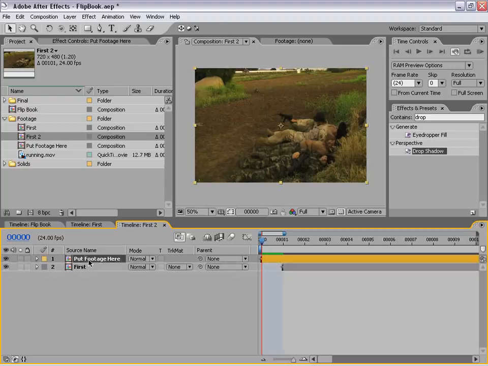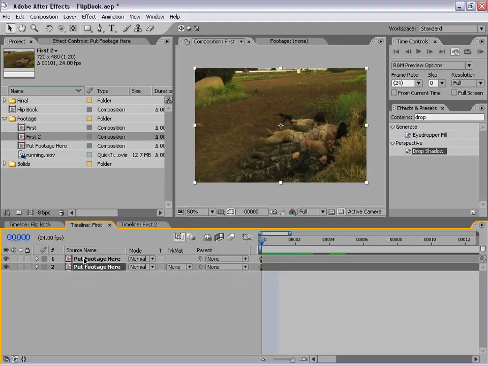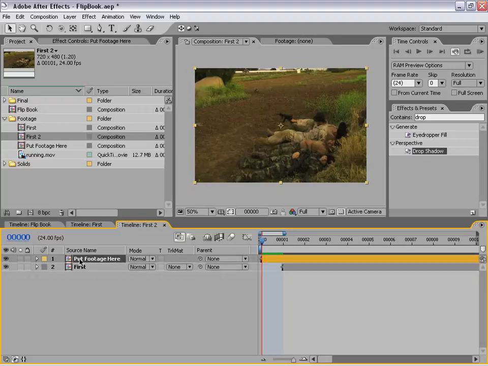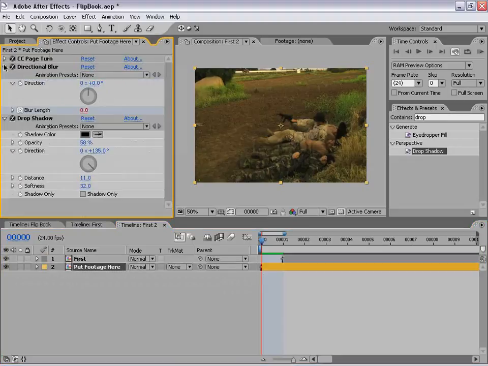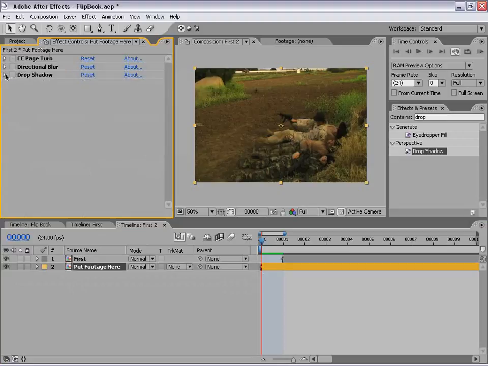And then I want to put this footage, which is an instance from here, copied into here. I want to put this underneath it. And then I want to go to the effects controls and just shut them all off. And we could delete them also, but I'll just shut them off for now.